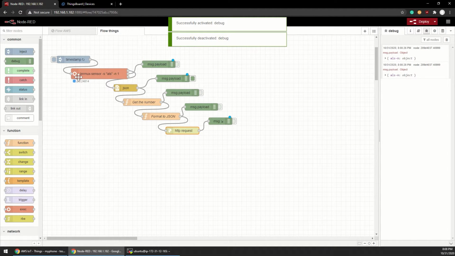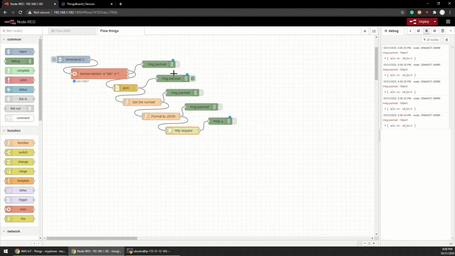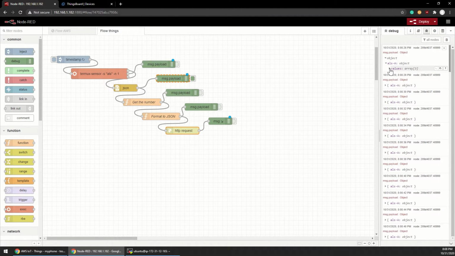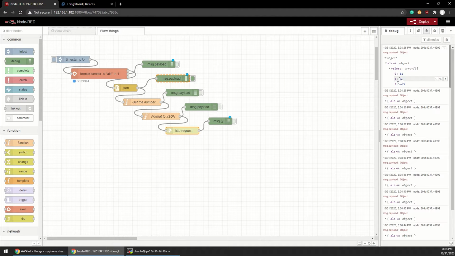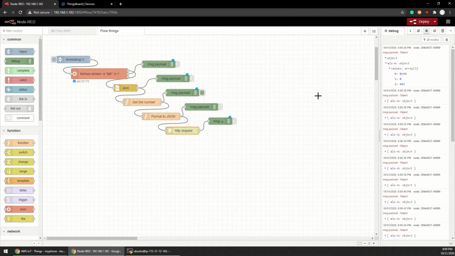So from the sensor data, it seems like it cannot parse the value, but after JSON parses the sensor data, we can see that it will become an object which looks like this, an object with an array size of 3. And so these are the sensor values. So after we parse it to JSON format, we are going to extract out the value of array index 0 only. We don't care about the other values.